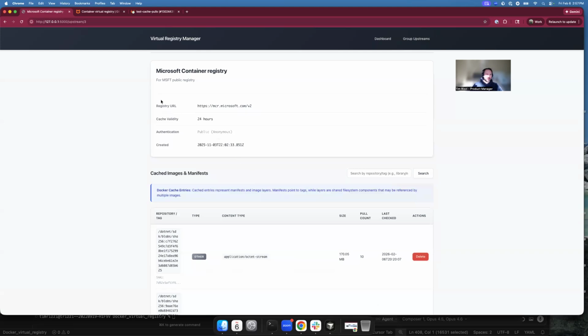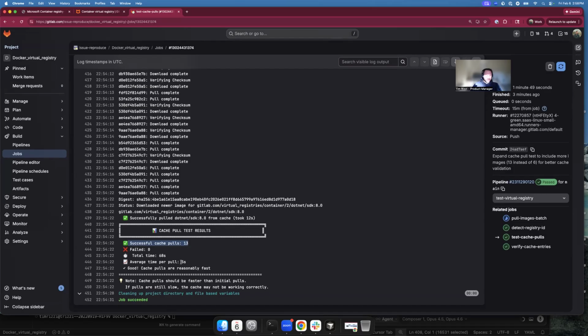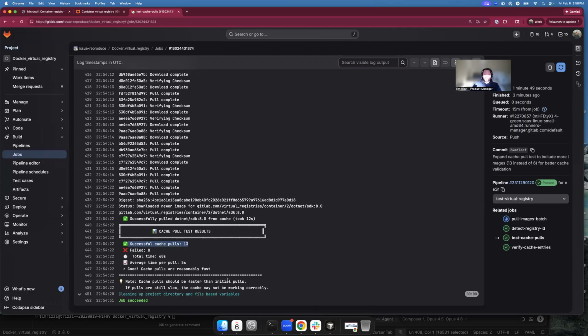I actually created a project that will use GitLab CI to pull like 20 images from the combination of Docker Hub and Microsoft. Everything's working properly. After doing that, I set up another job to see if we can pull at least a subset of those images from the cache. So I added 13 of those to this cache pull test, and all of them were pulled from the cache. The average time per pull was 5 seconds, and that's definitely faster than the initial pulls, which took longer.